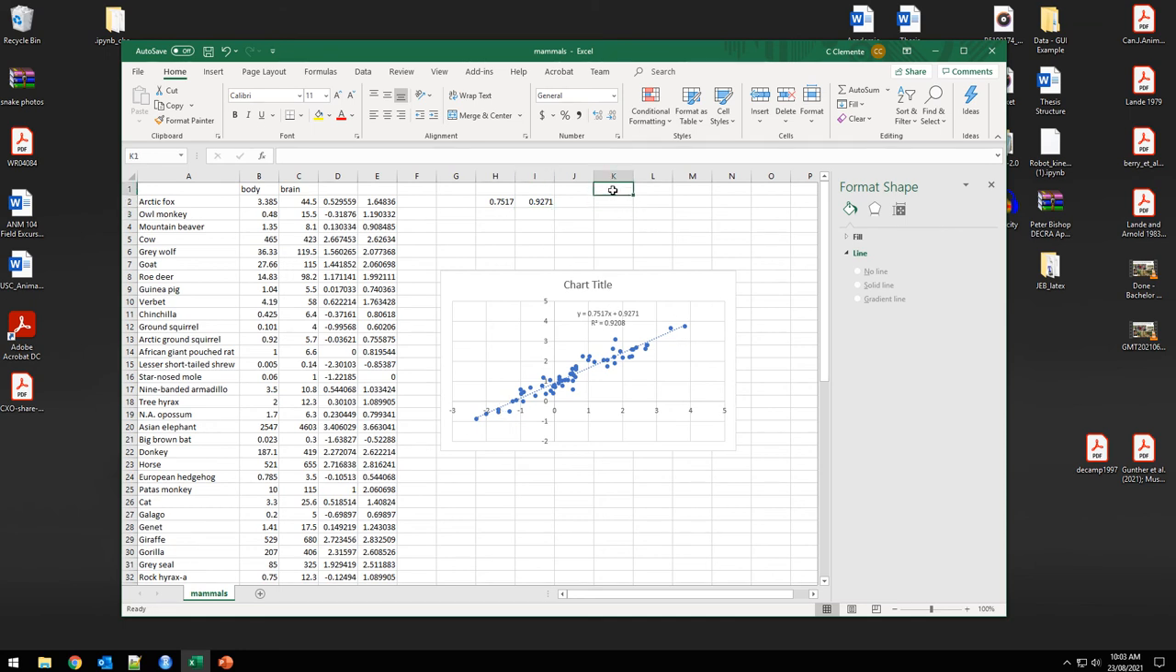So now I might have some unknown data. So this might be for my mythical creature. And say my mythical creature is 100 kilograms. So I'll call this unknown kilograms. And I want to know what its brain size is.